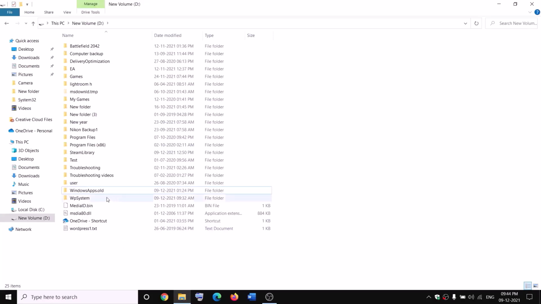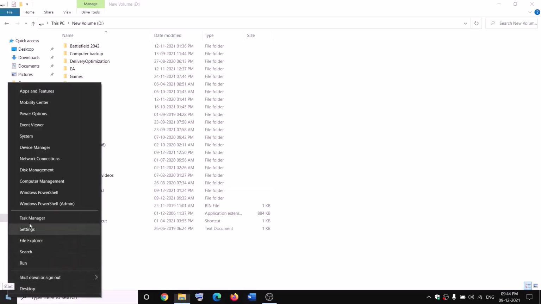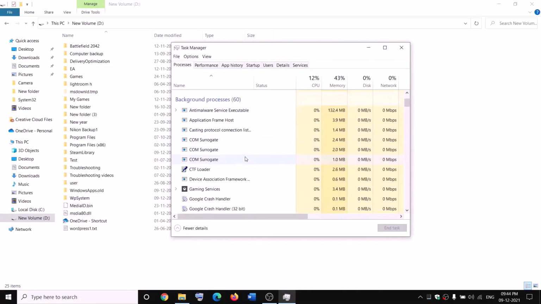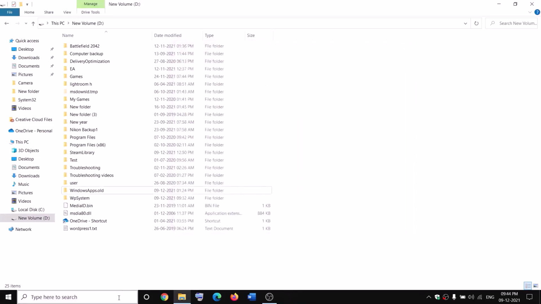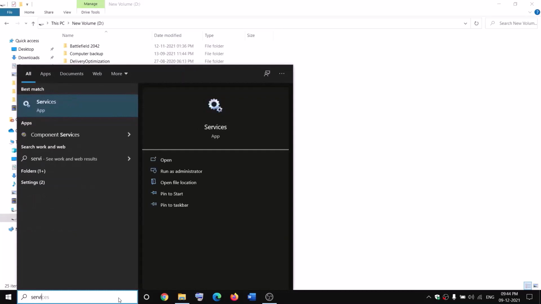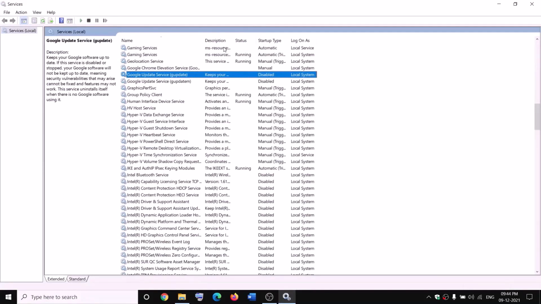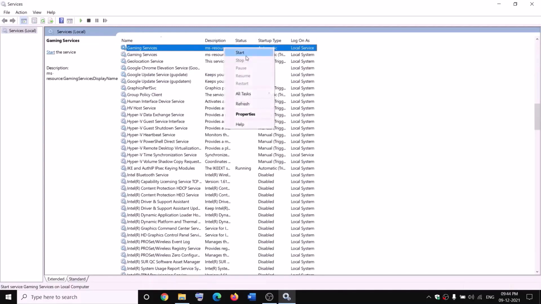Now while renaming it, if you receive any kind of error message which says file is open, in that case open Task Manager on your computer: make a right click on the start menu, click on Task Manager. Now if you find gaming services, make a right click and then click on end task, and also open services over here and then go to services and find gaming services, make a right click on gaming services, click on stop.